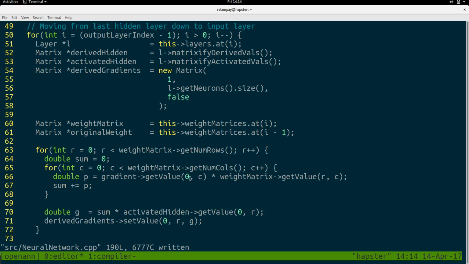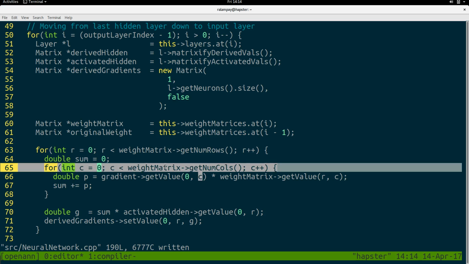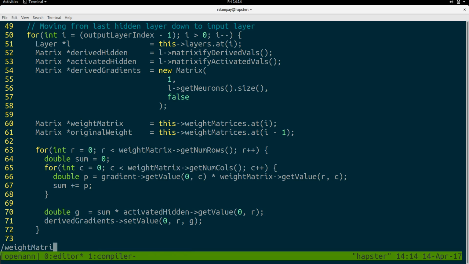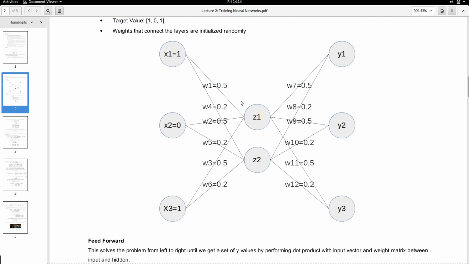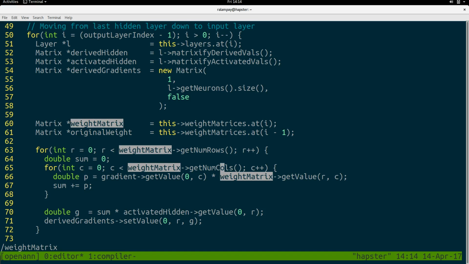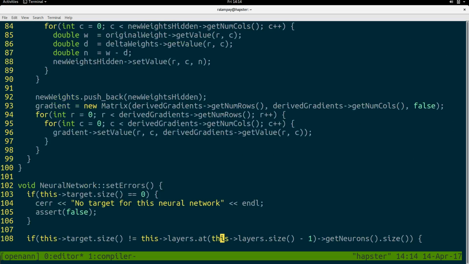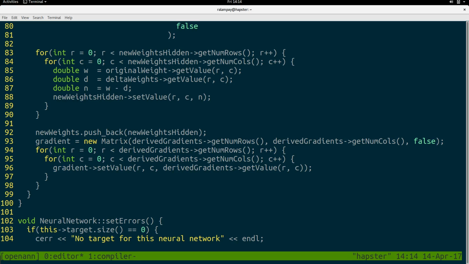It will be the same column as the weight matrix, where in weight matrix here, let's highlight this. Weight matrix here is the weight matrix to the right of the hidden layer. So if we're here, okay, the weight matrix is this one. So the number of weights that span out of this hidden neuron will be equal to the number of columns in the gradient for the previous gradient value. Some set value and push everything. Okay, so we have new weights there.